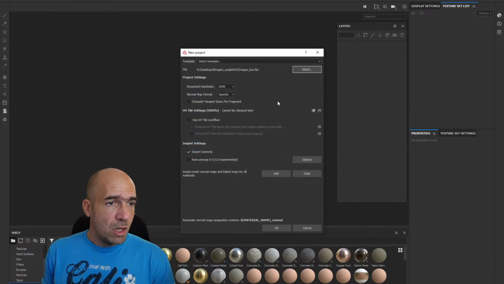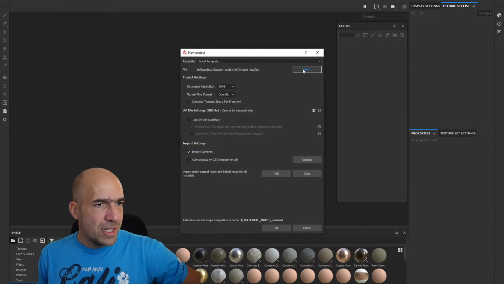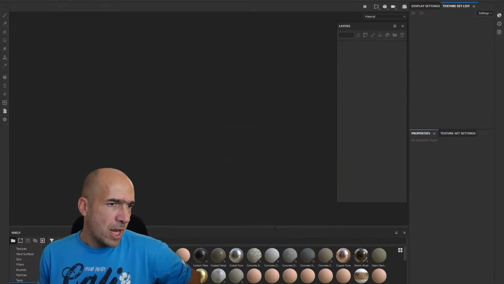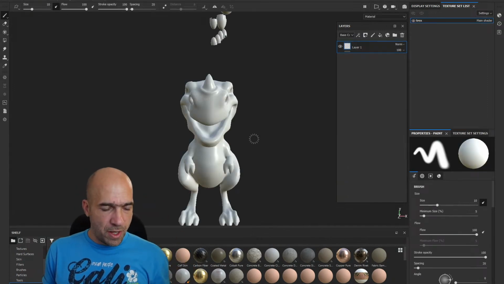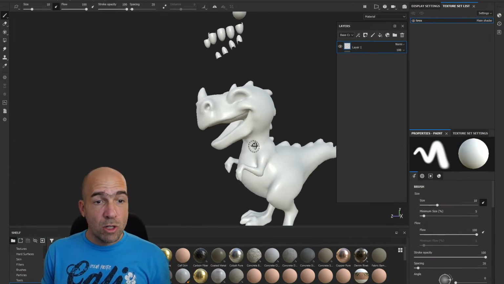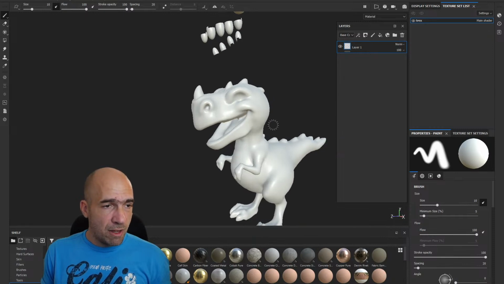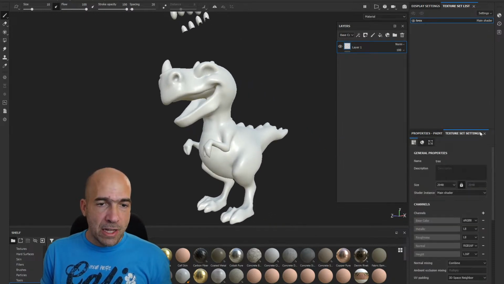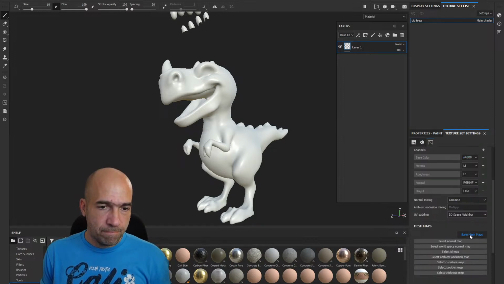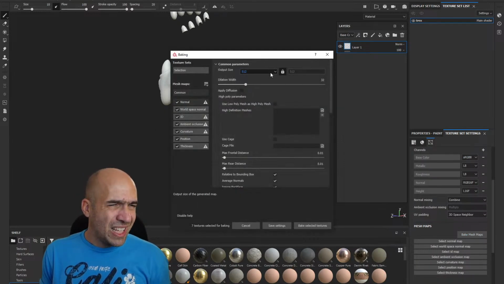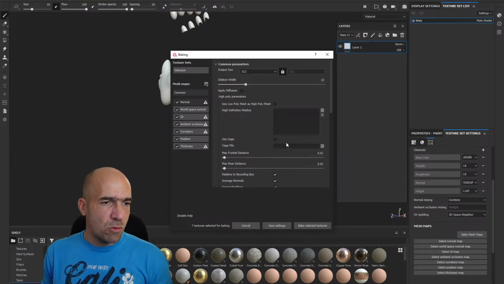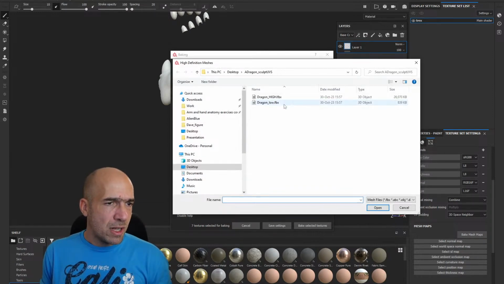So we select the new project, we select the low poly here, we press OK, and we have the low poly here. Amazing stuff. Now, in order to bake, it's very important. I forgot how to move the things here. Texture set settings, and then we go to bake. Mesh maps. This menu, we will try first with 512 texture because it will be easy. We select the high poly.